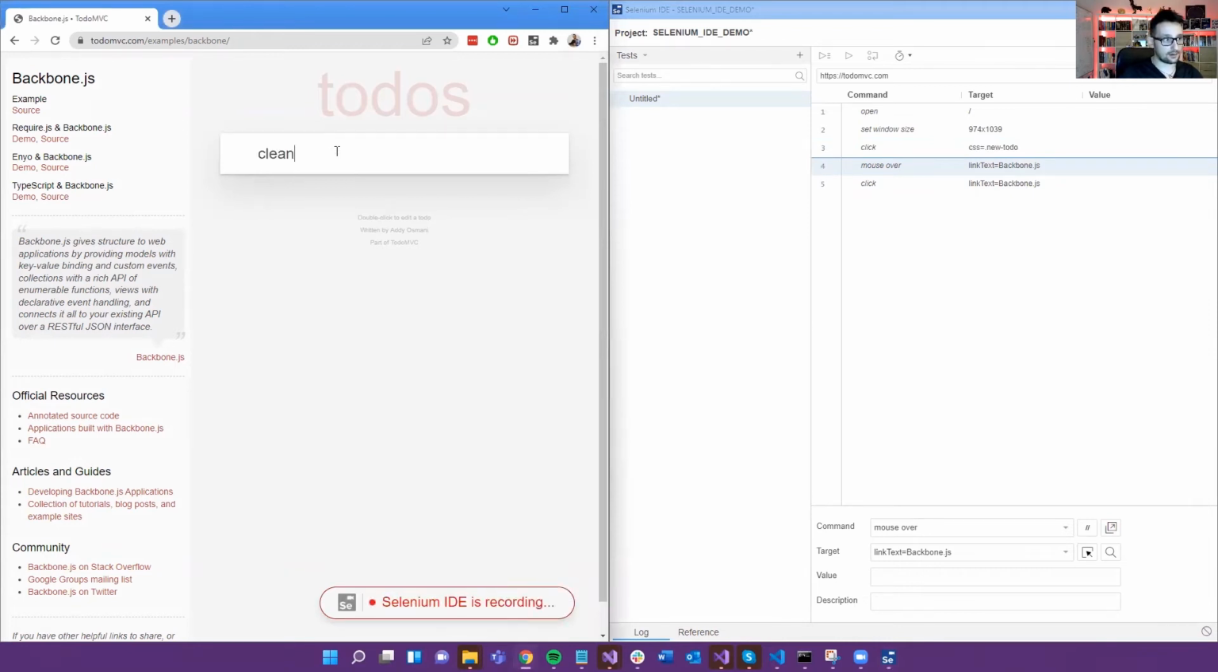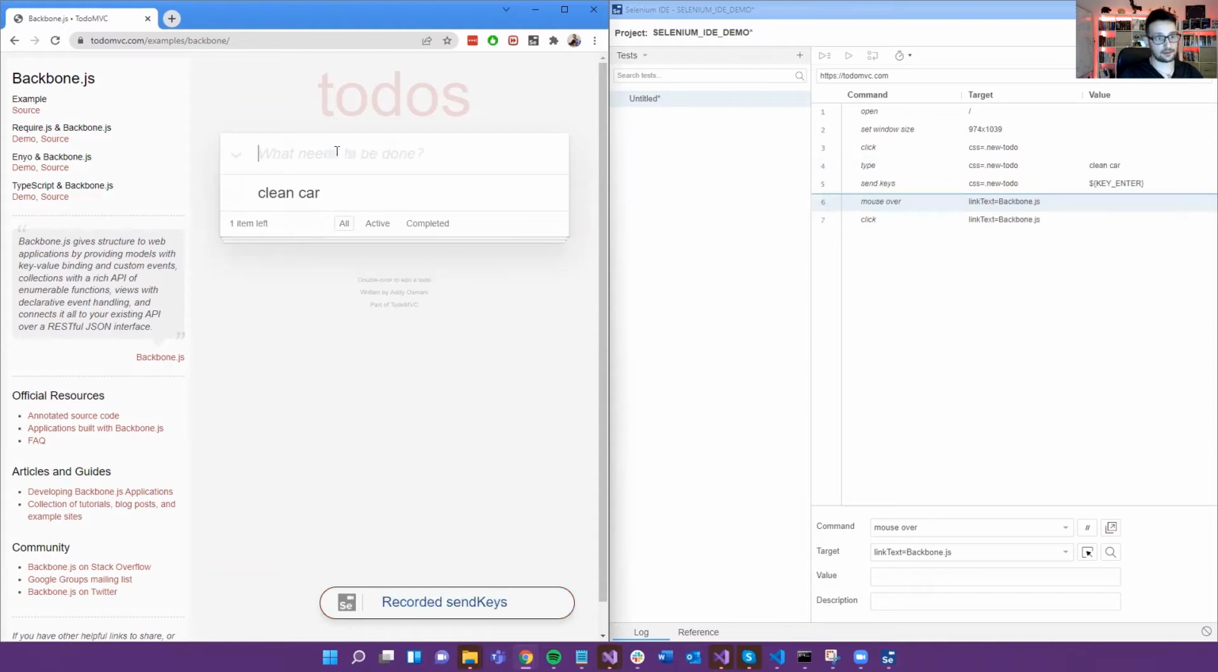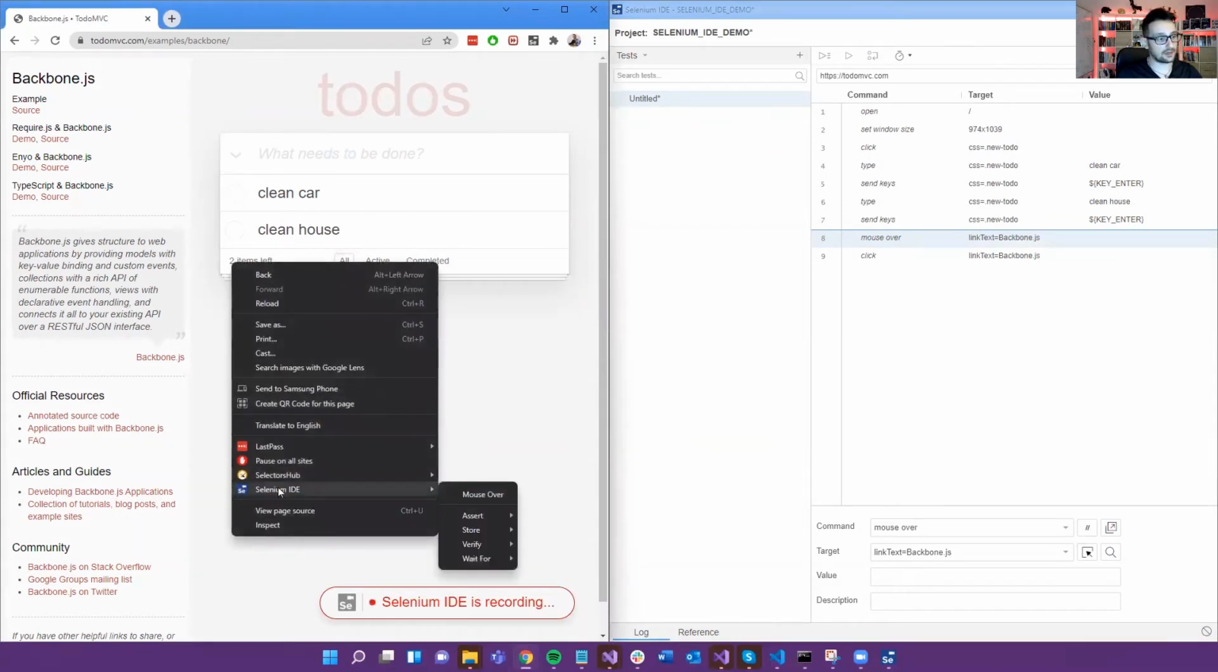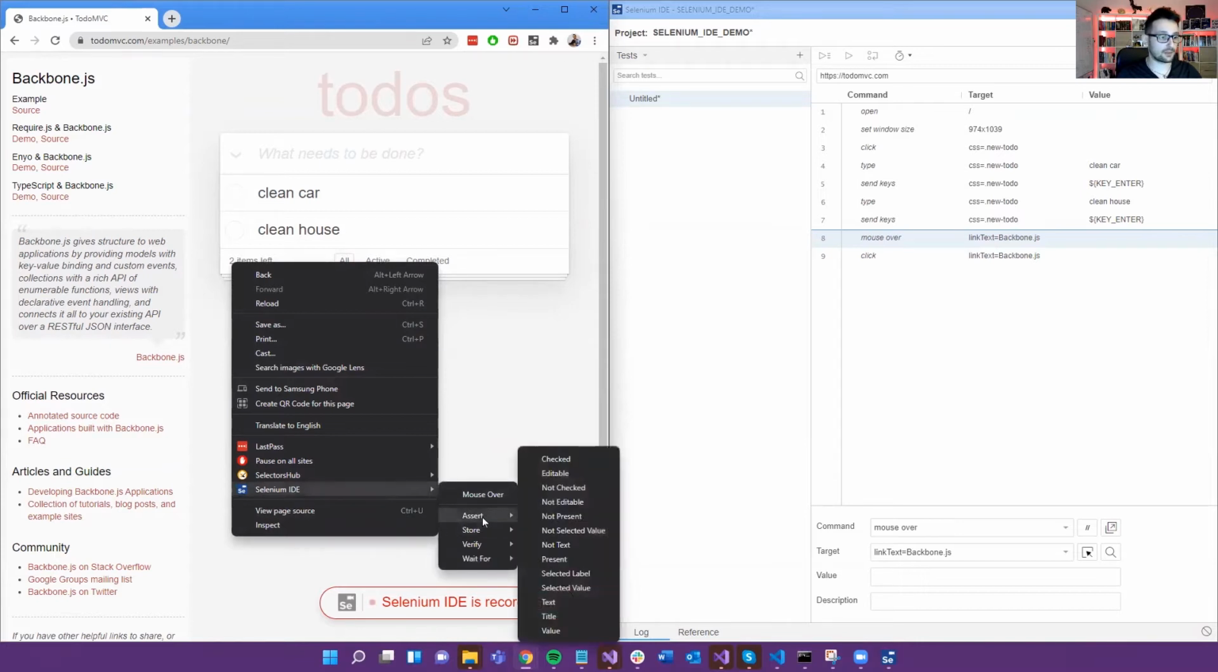I'm going to click here and type clean the car, then I'm going to press enter. As you can see, it's smart enough to capture the keys as well. Then I'm going to type clean house. And then here, when I right click with the mouse, as you can see, I have Selenium IDE in my context menu, and I have some options. I have verify and assert.